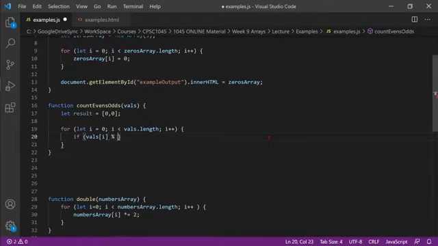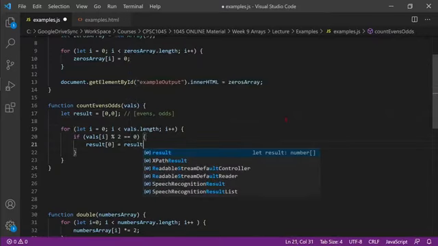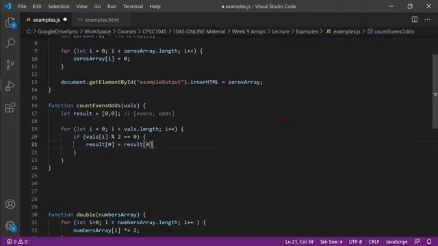How do we check if it's even? If vals remainder 2 is equal to 0, well, then we want to go to our result and say result index 0, because remember that's the first one. Let me put a comment here to make it easier to remember. That's going to be evens, odds. So result 0 equals result 0 plus 1.